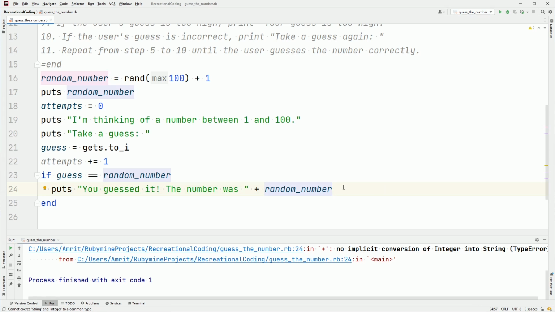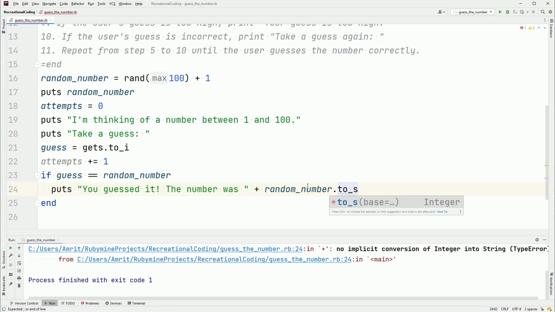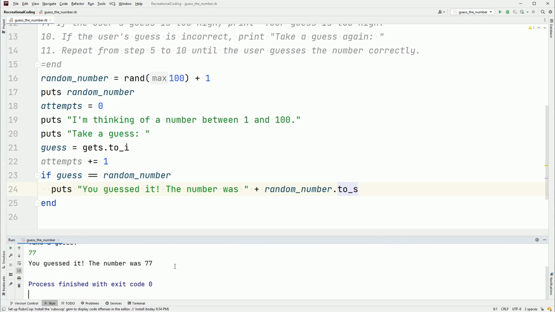So we need to fix that, and we can do that very easily. Similar to this to_i method that converts a string to an integer, there's also a to_s method that converts a number to a string. So if we run it now, I'll take a guess of 77. It ran. You guessed it, the number was random number to_s. So it worked. It didn't error out this time.